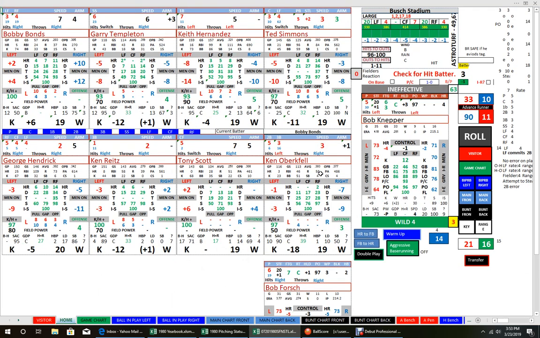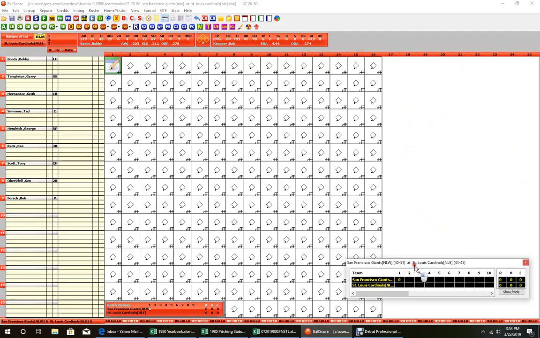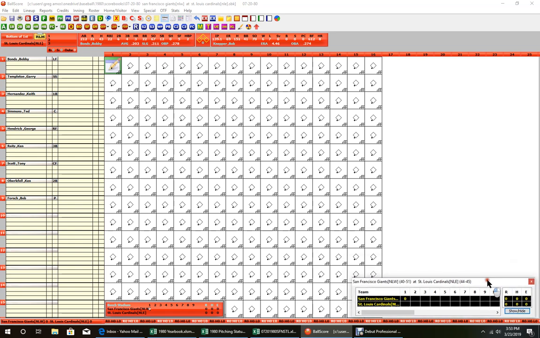Bobby Bonds will come up for St. Louis, and St. Louis is 44 and 45 on the season, so they're starting to come on a little bit of a run here lately.